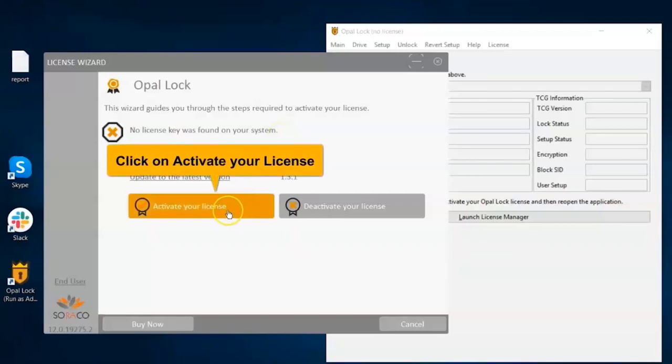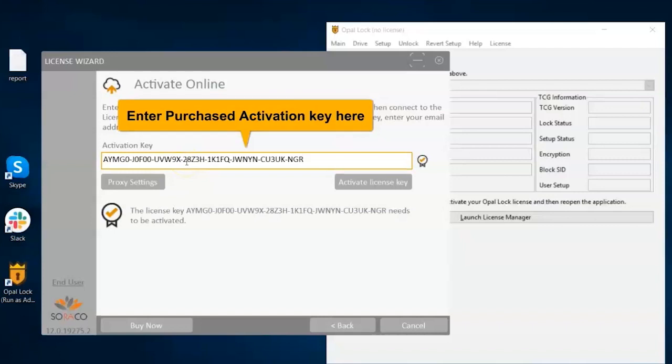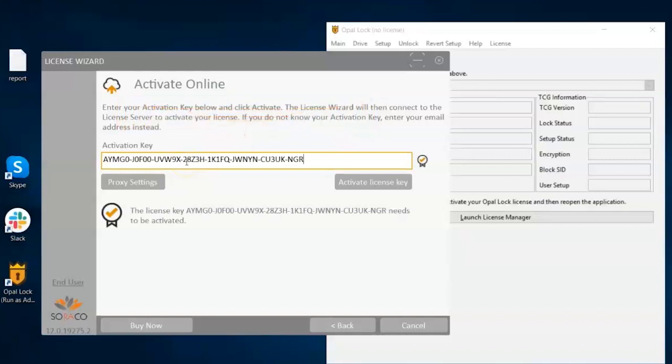Click on Activate your license. You can activate your license online or offline. To activate your license online, click Activate Online. Enter the license key in the input box and click the Activate License key button.